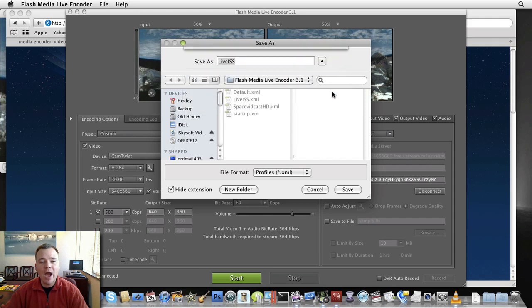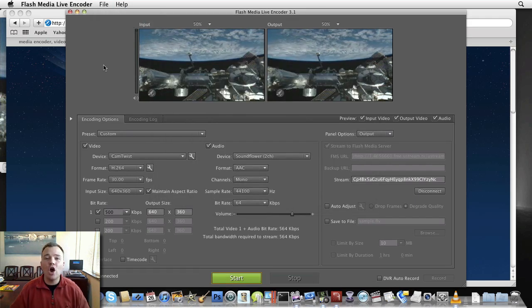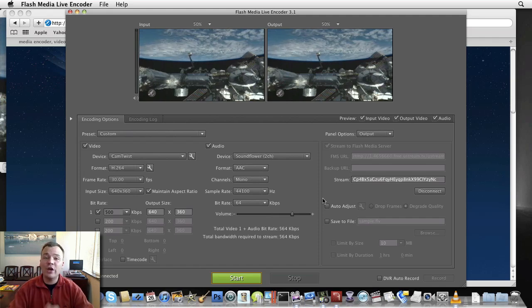So at any time, I can actually go back in, go file, open profile, and reload the ISS settings. So it will load all of these settings, my bitrate, my size, all of my device settings, all of my stream settings automatically, and that's all I need to do. And that's how you stream from CamTwist into Flash Media Live Encoder to your streaming provider of choice.